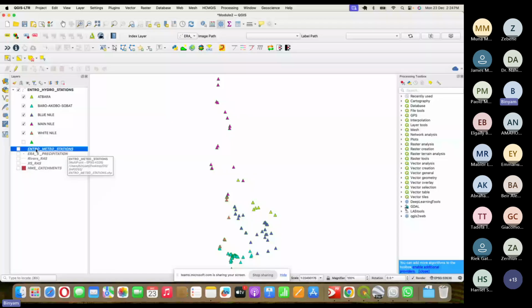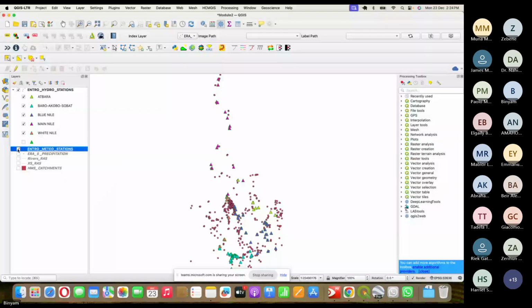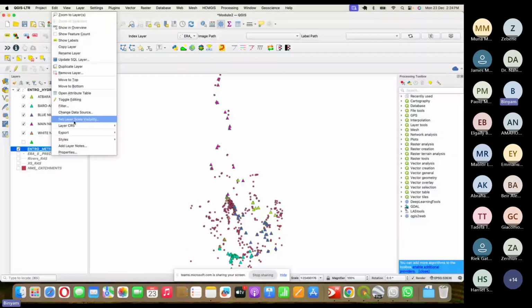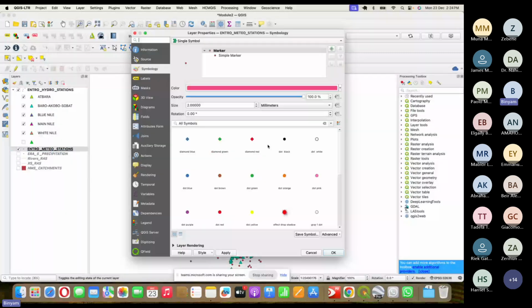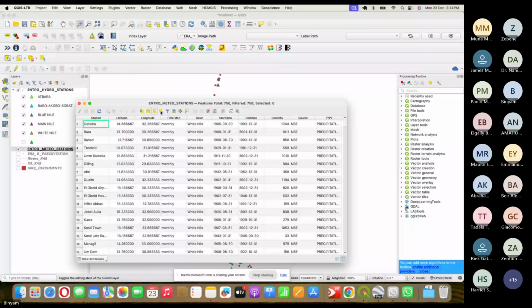And for the case of meteo stations, you can go to properties or double click on it. Okay, before we go to this place, let's check the attribute.